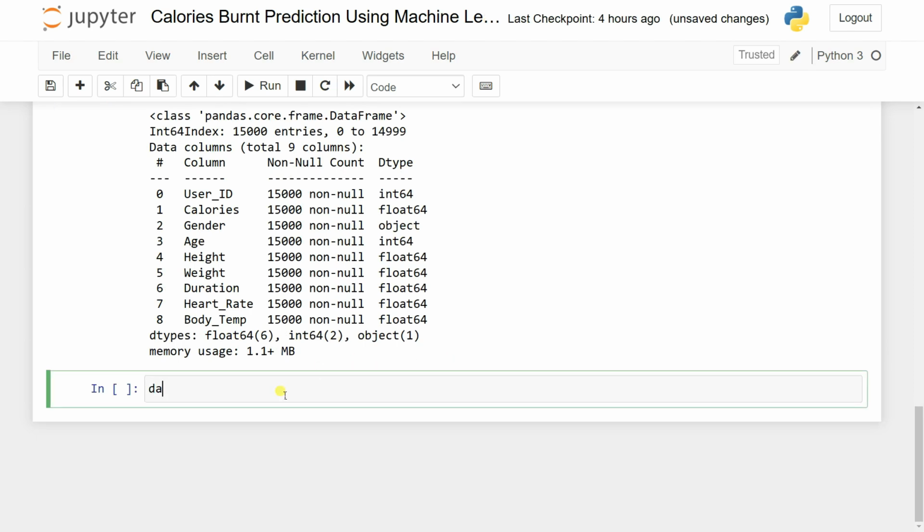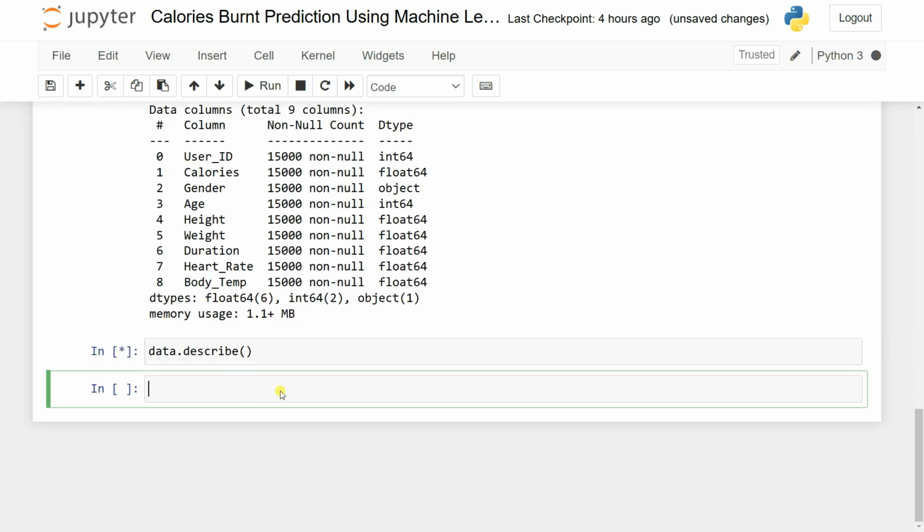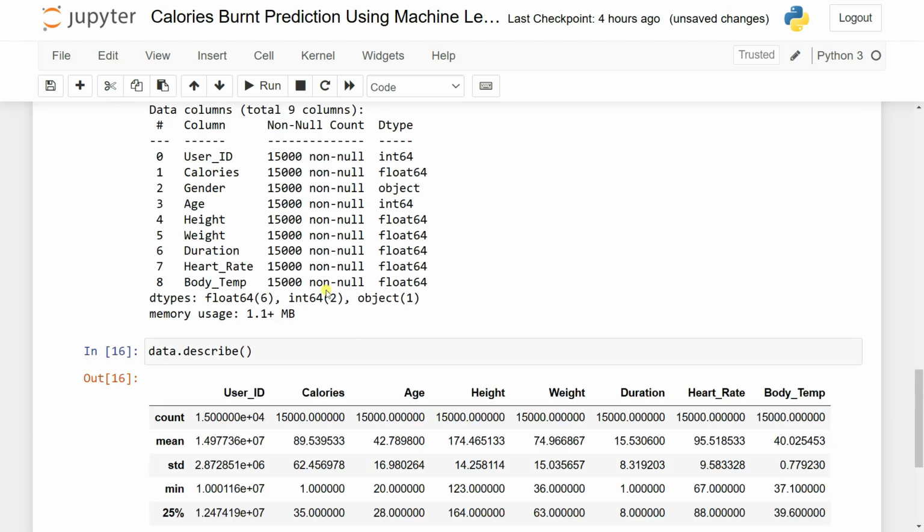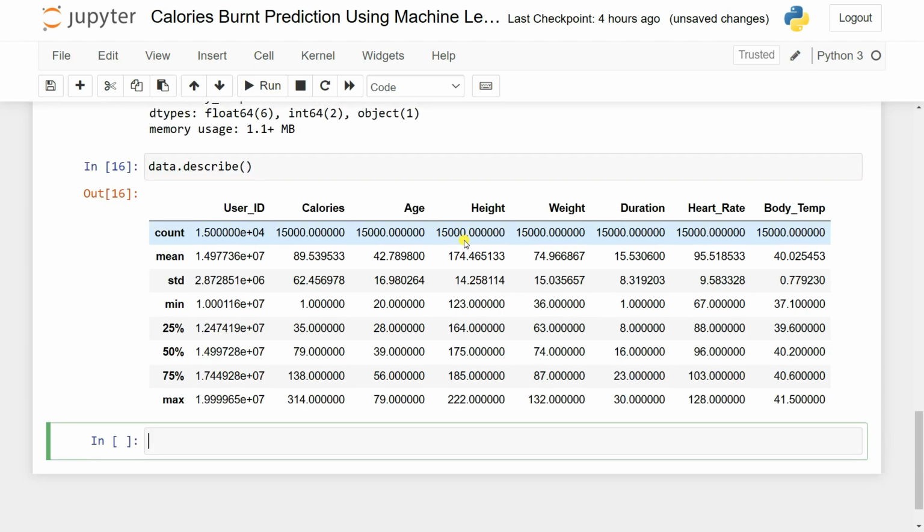So what I can do is use data.describe. So data.describe, and then you can simply press Shift+Enter, or you can also click these buttons, and you can see that it has the count, the mean, standard deviation, the minimum, 25th percentile, 50th percentile, 75th percentile, as well as the maximum below. So using these percentiles, you can also find the outliers here.